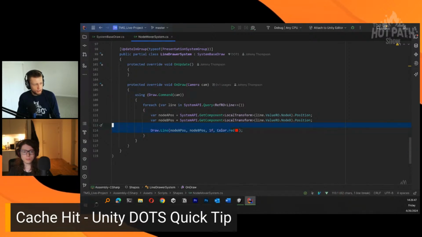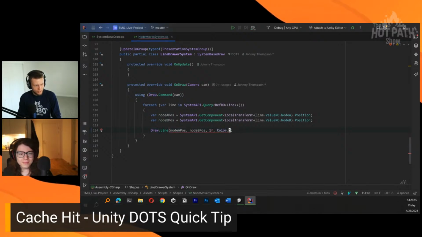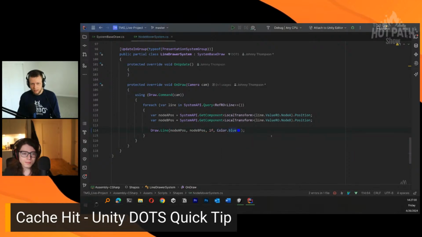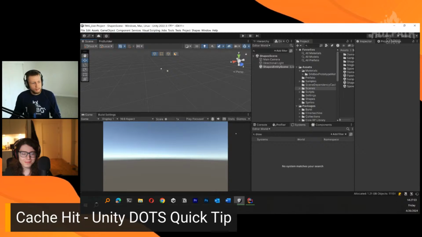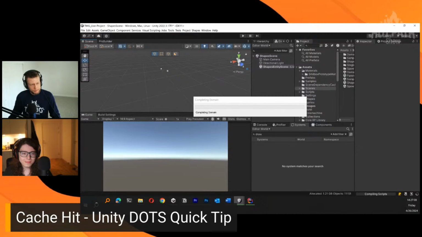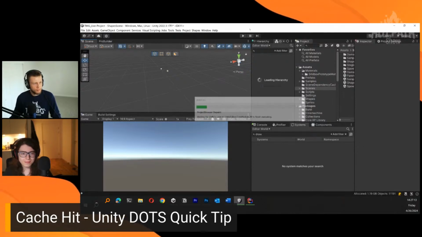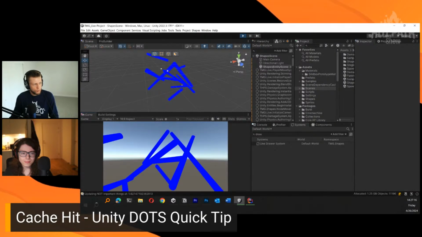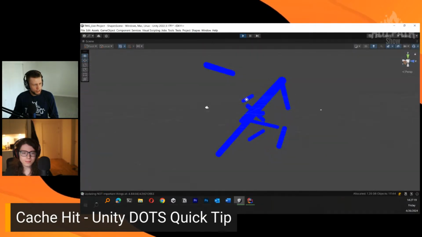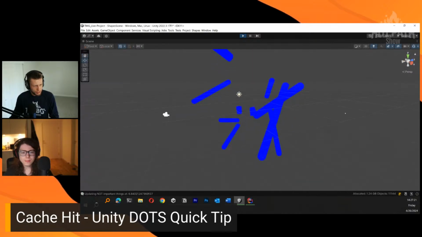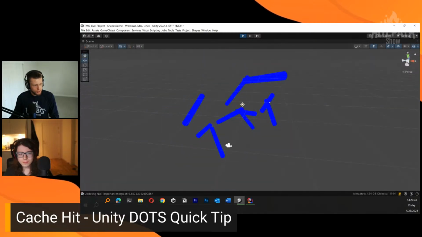By the way, I'm using our little Vim motions here where we can move around, right? Look at all these fancy things that I'm doing. We could change this to, I don't know, blue. And then come back here, let this compile. Now when we enter our play mode, you'll see that we're drawing all these shapes in a blue color now. So pretty simple to do.